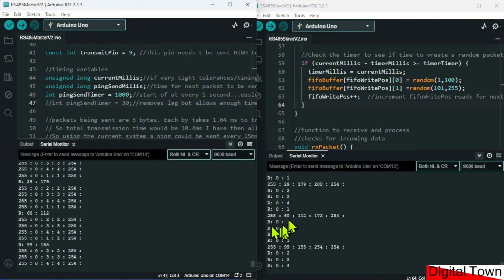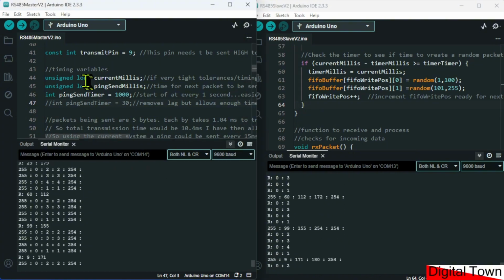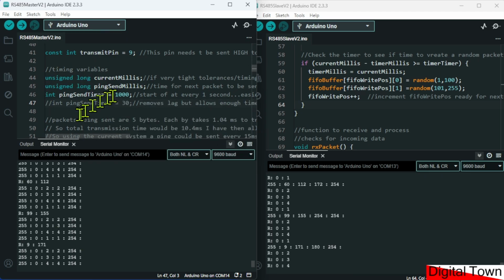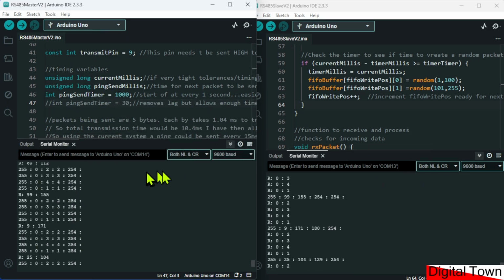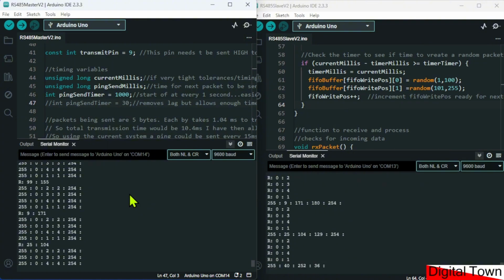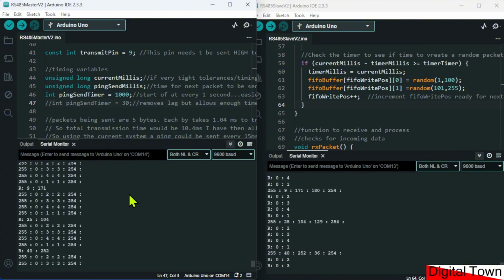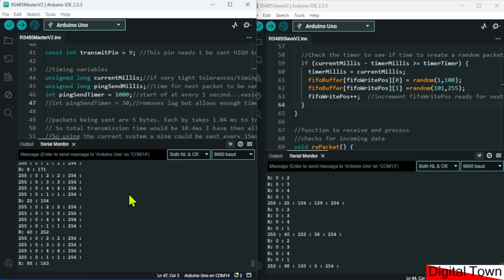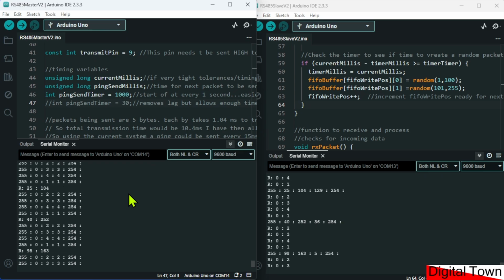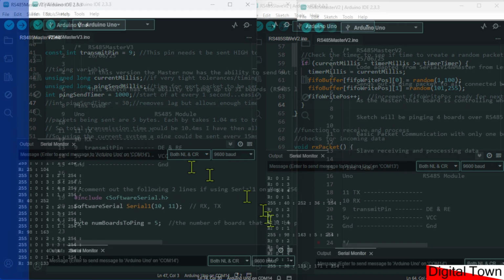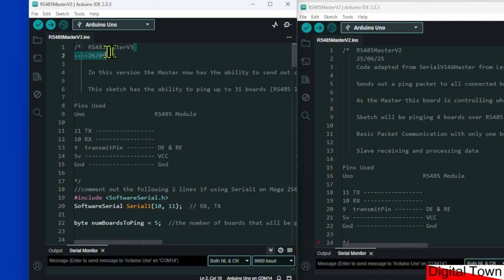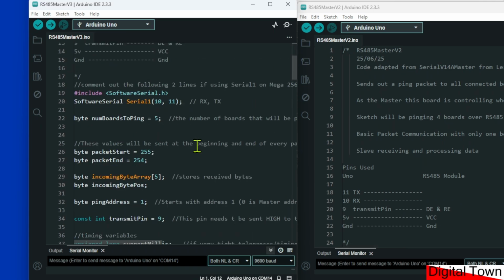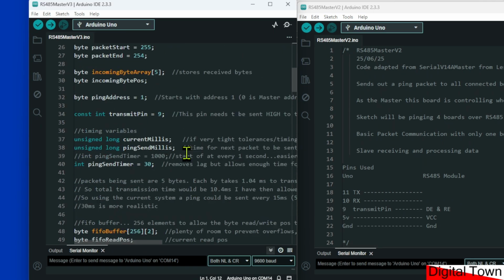Now, there is one more thing that we need to look at with the master. At the moment, the master is sending out pings, but as I said, it doesn't ping itself. So what happens if we want the master to be sending data as well as receiving a ping? So here we have version 3 of the master sketch. I've got version 2 on the right, just so that you can see the changes as we go down.